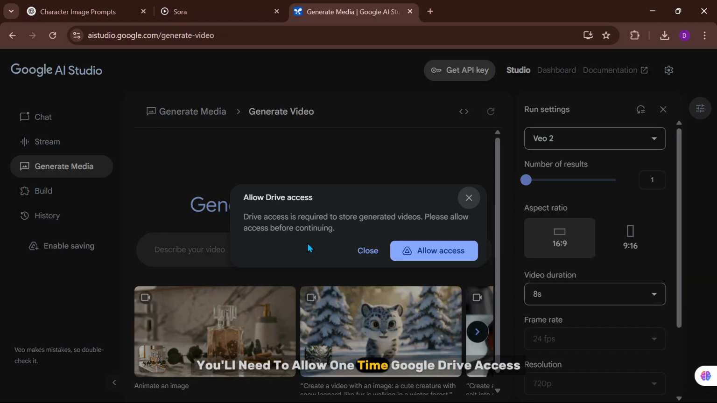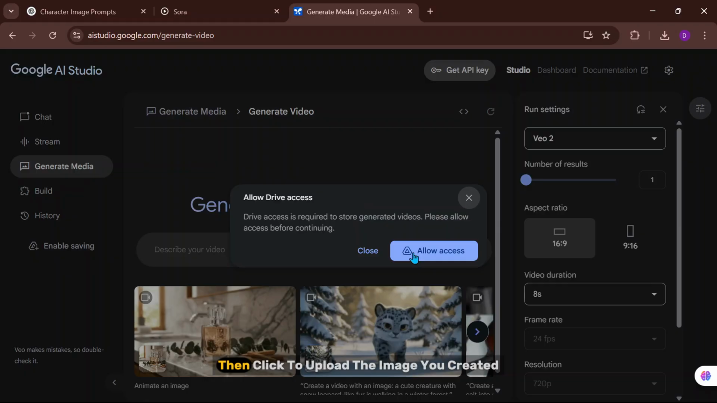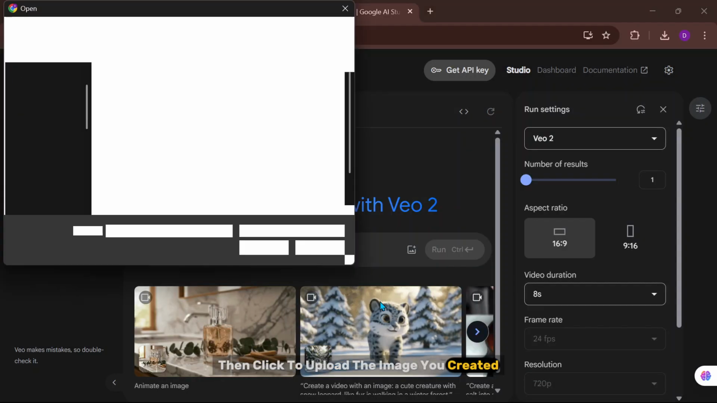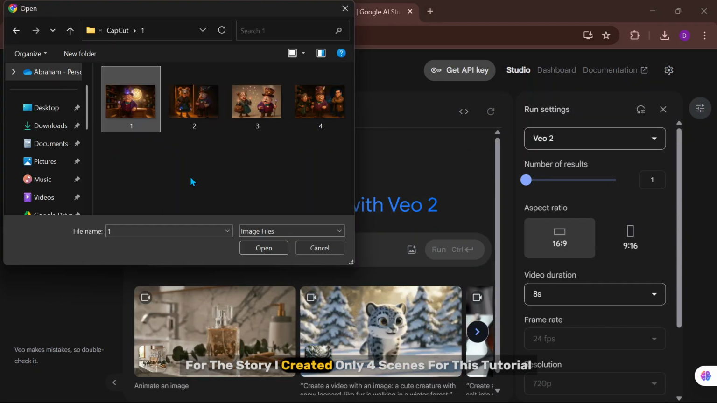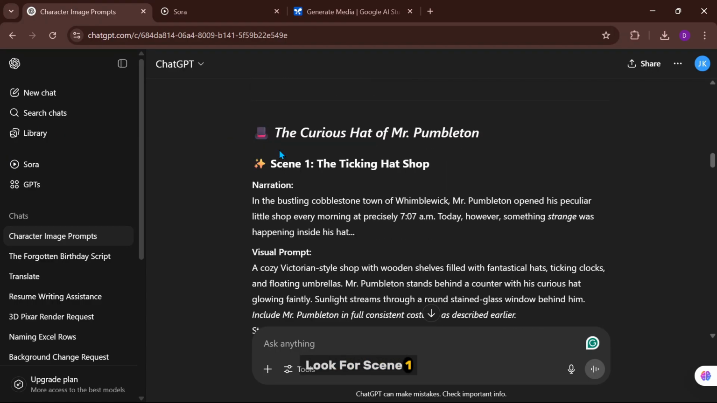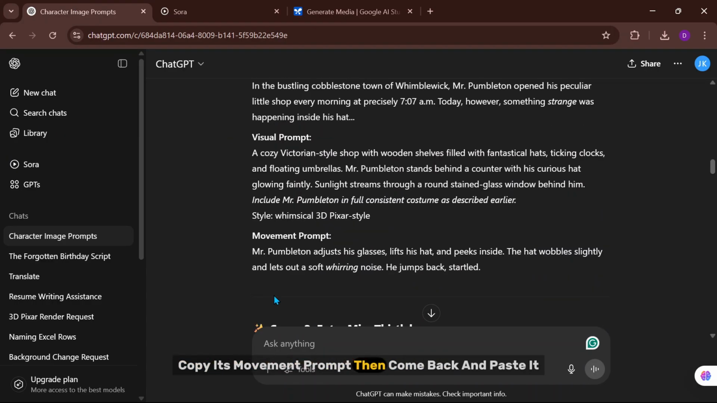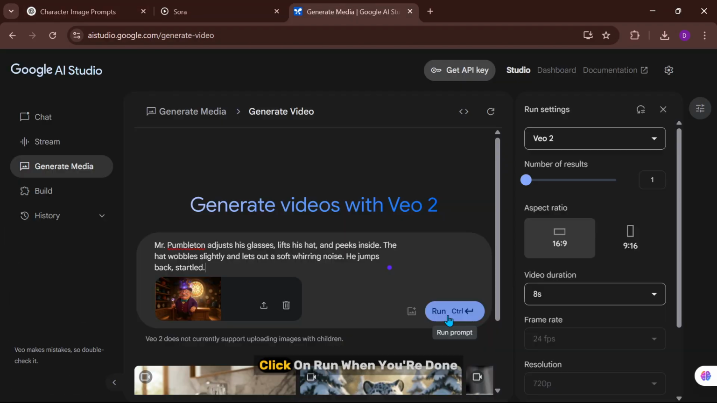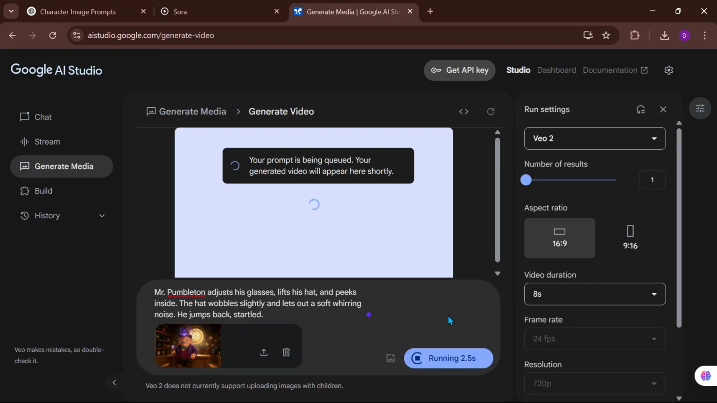You'll need to allow one-time Google Drive access. Then, click to upload the image you created for the story. I created only 4 scenes for this tutorial. Look for scene 1, copy its movement prompt, then come back and paste it. Click on Run when you're done.